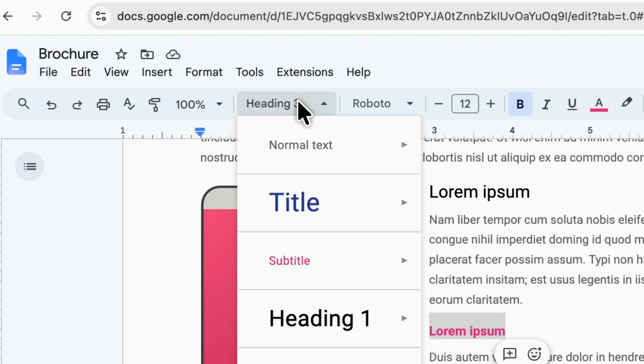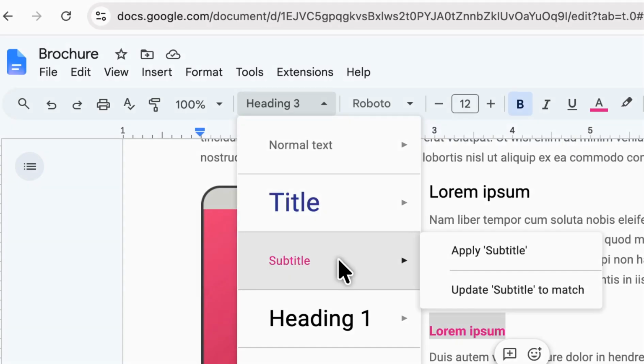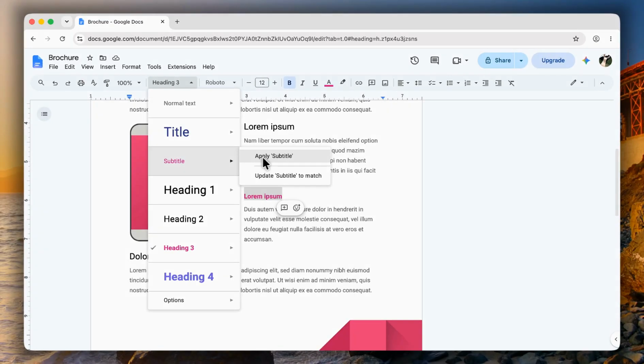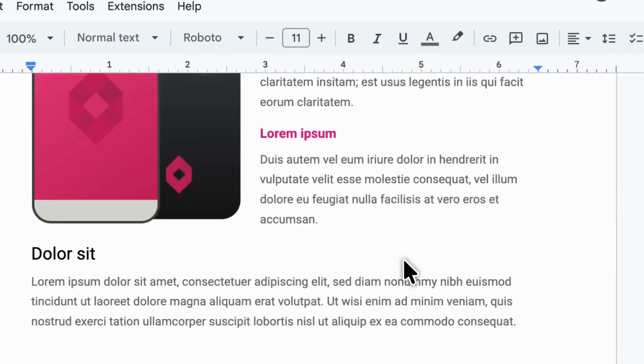Click on it to open the list of available styles. From this menu, you can select any heading or title style. For this example, let's hover over Subtitle and then click Apply Subtitle. The text immediately changes its formatting to match the subtitle style, and Google Docs automatically recognizes it as a potential link target. You'll notice the style was just reset.